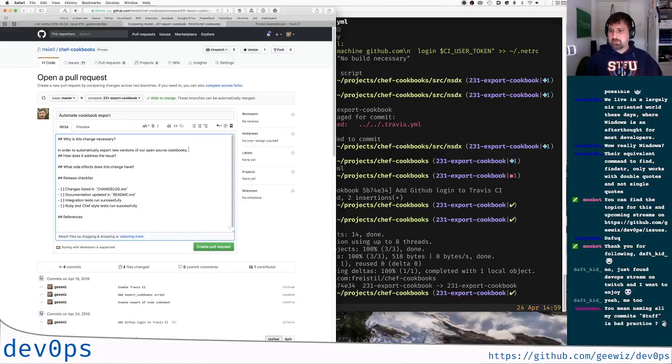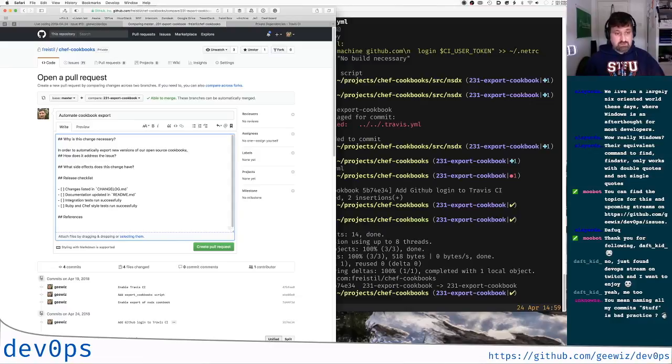You mean naming all my commits "stuff" is bad practice? No, "stuff" is perfectly fine. But just writing "added new feature" or something like that is completely confusing, because it doesn't tell you anything about the feature itself. That is what we are dealing with every day, isn't it?